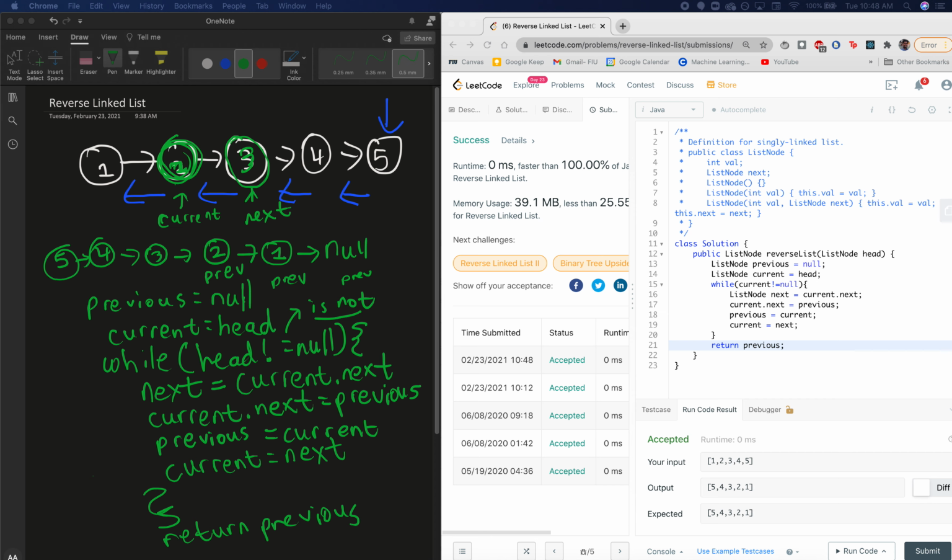So what is the runtime for this? Well, the time complexity for this is O of n, because we'll be iterating through the whole linked list, and we'll have to access every element in the linked list so that we can reverse it. And the space complexity is O of 1 because we do it in place.